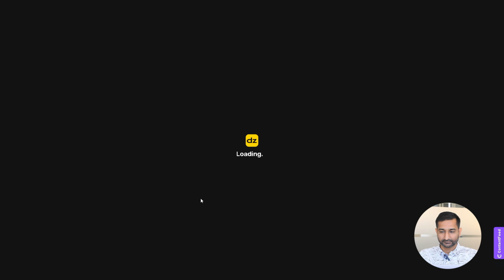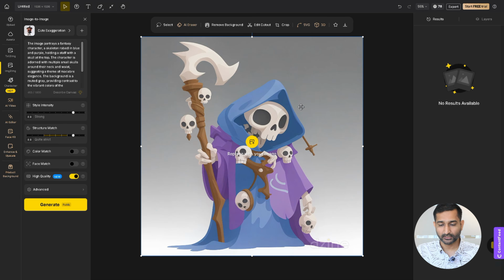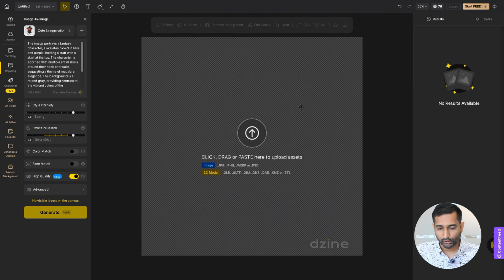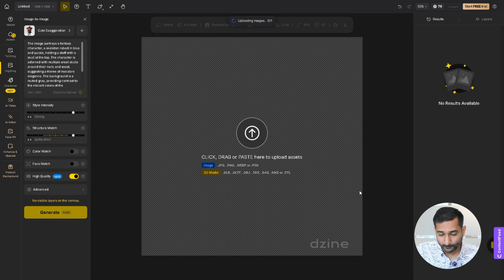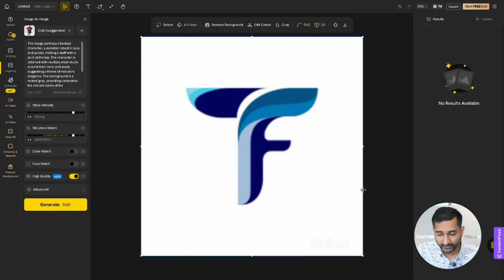Let's click on it. Now delete the current image and click on the upload image button in the center to upload your image. I'm going to upload my tool TweeFeed's logo to convert it into 3D.